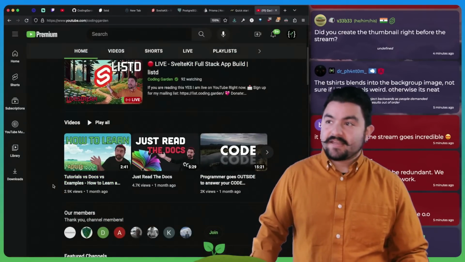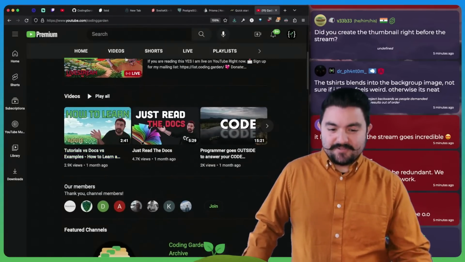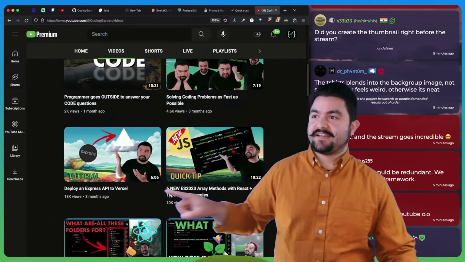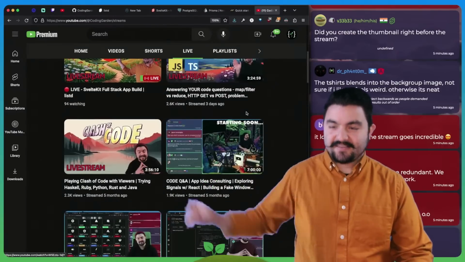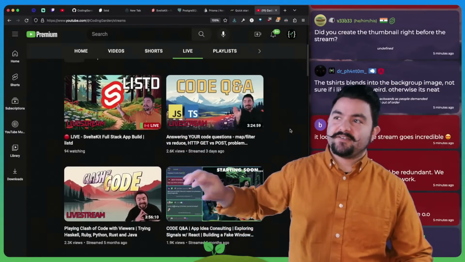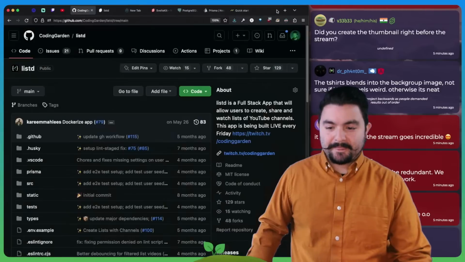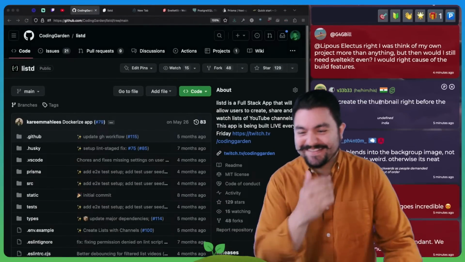I used Midjourney to generate these minimalist nature backgrounds. I changed these thumbnails slightly with these nature backgrounds and then added them to these two. So I think this is going to be my new style. I have a minimal nature background with a simple title. Yeah, exactly. I created the thumbnail right before the stream.